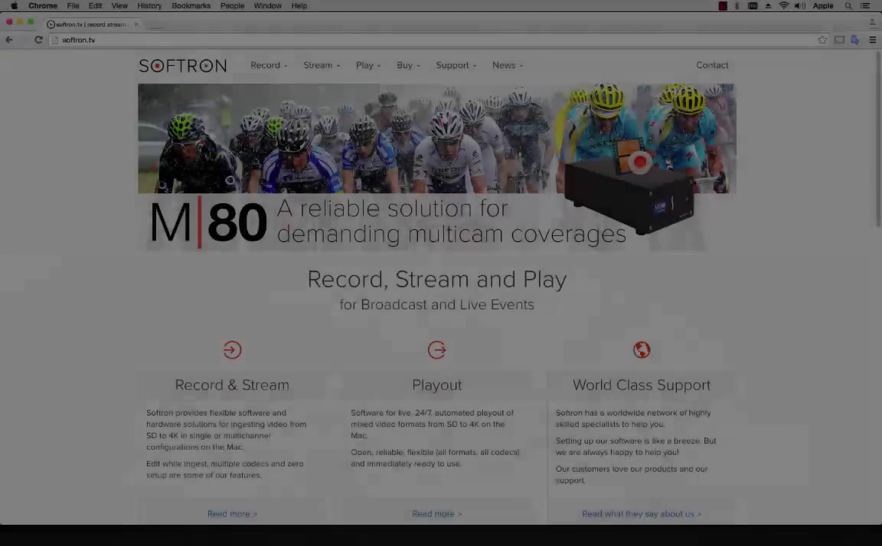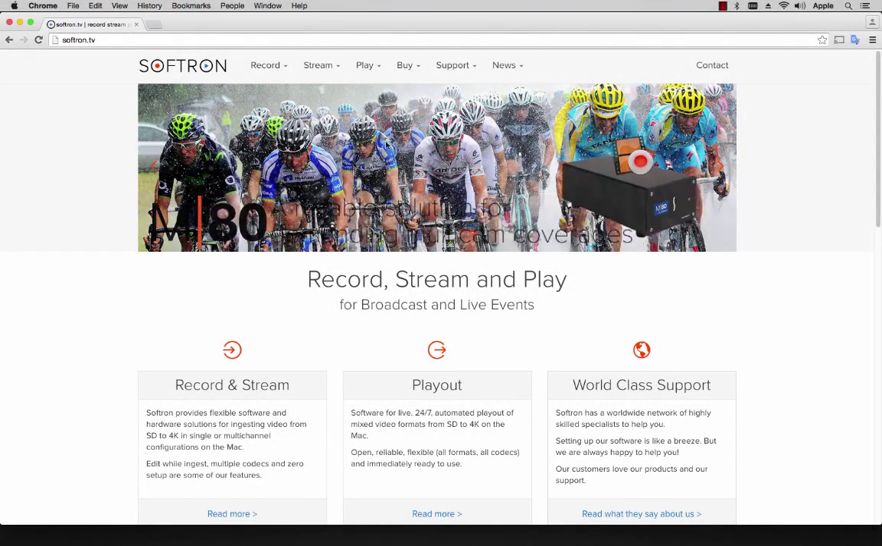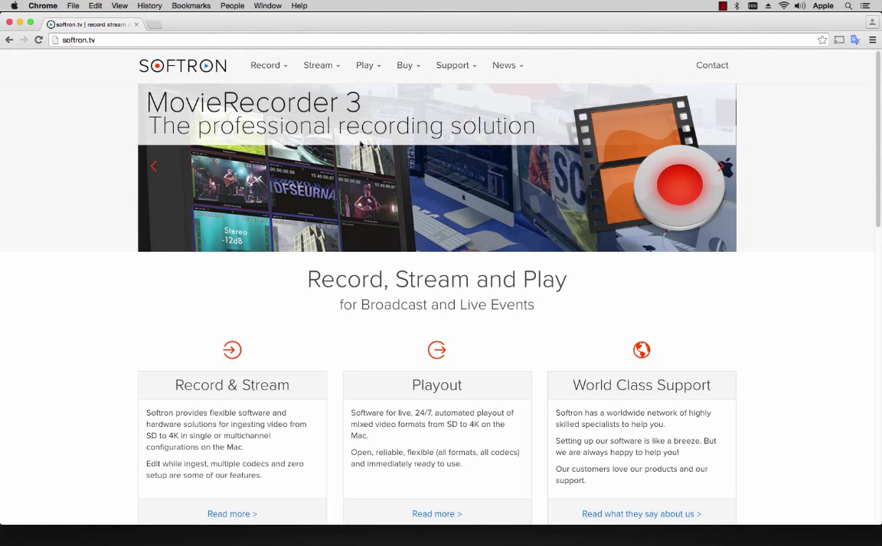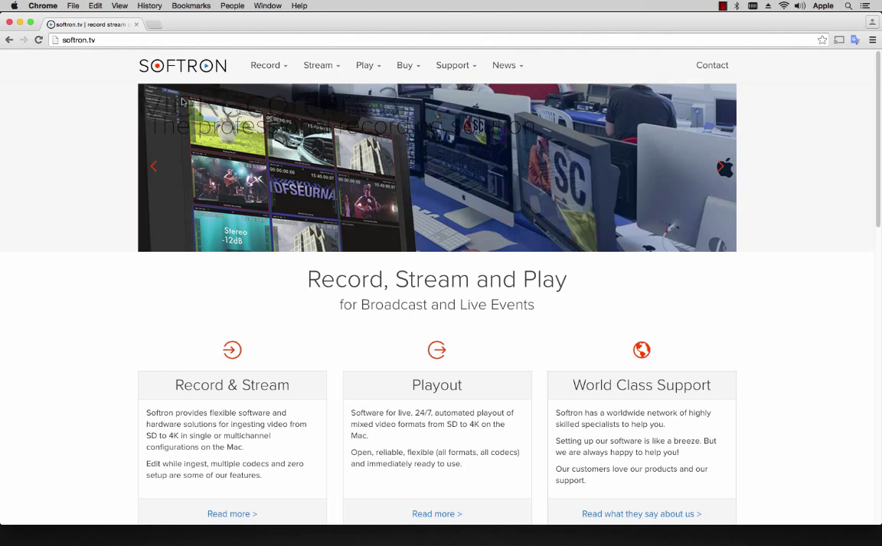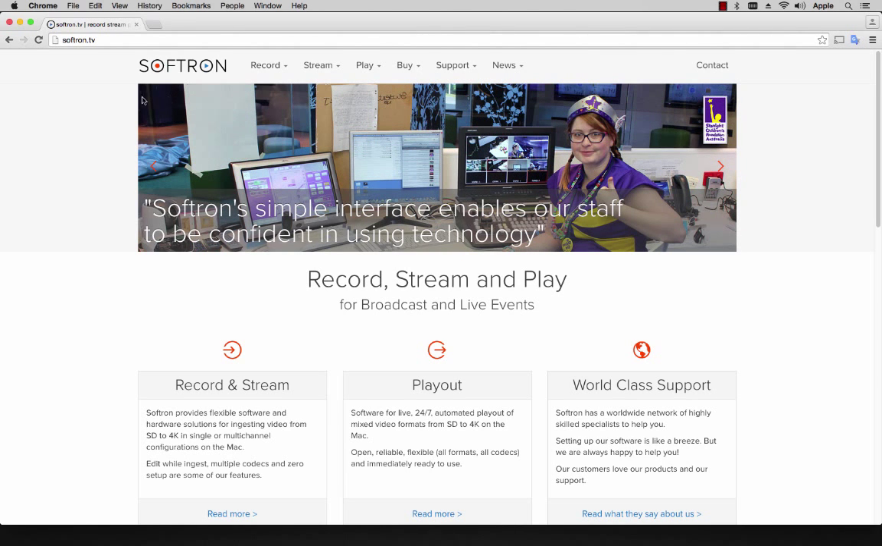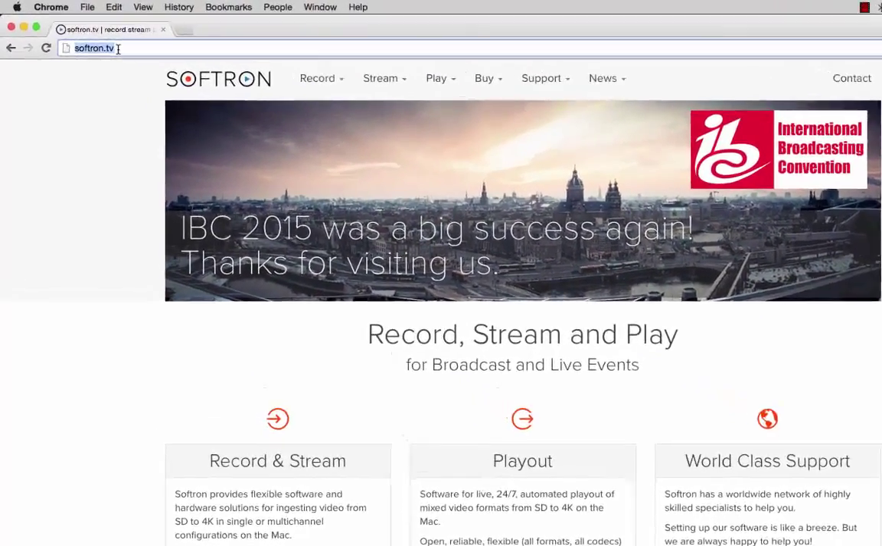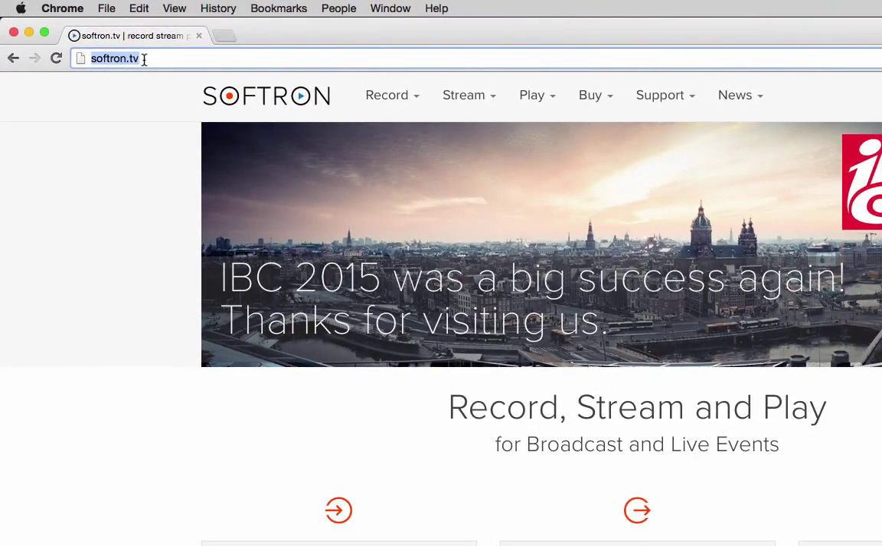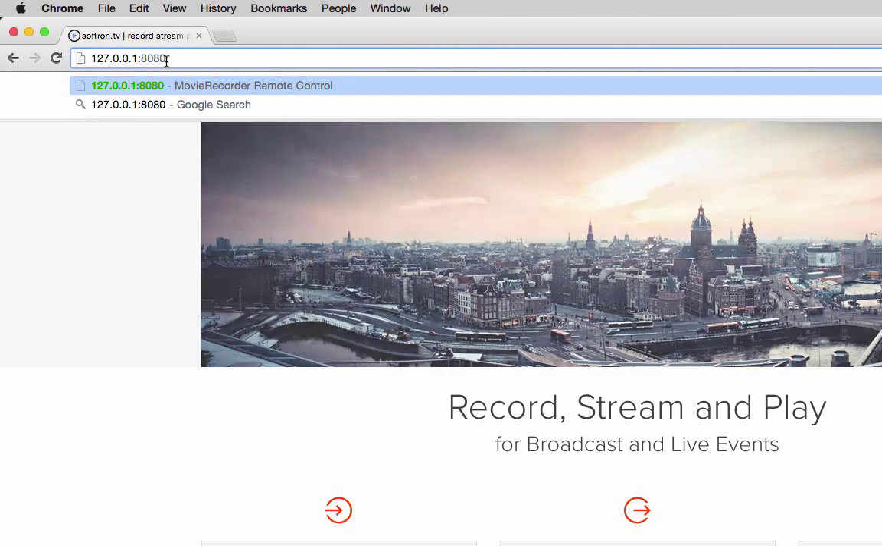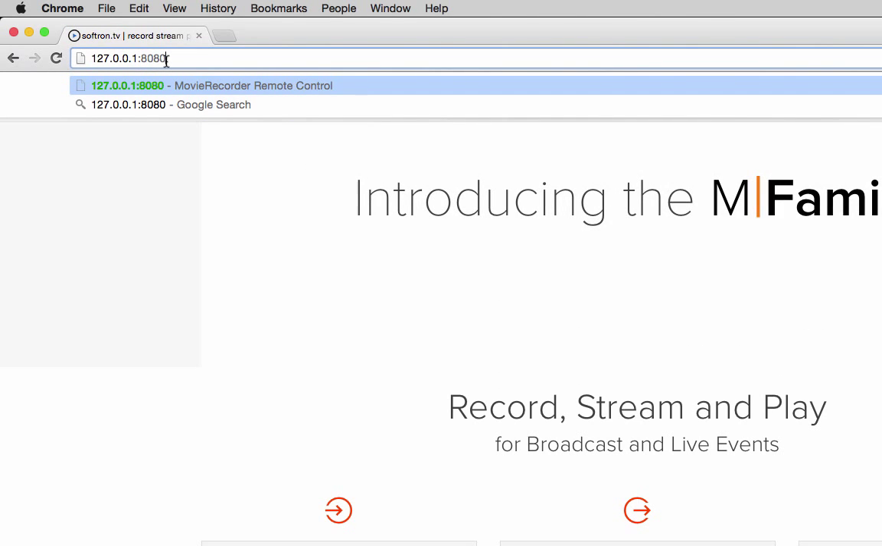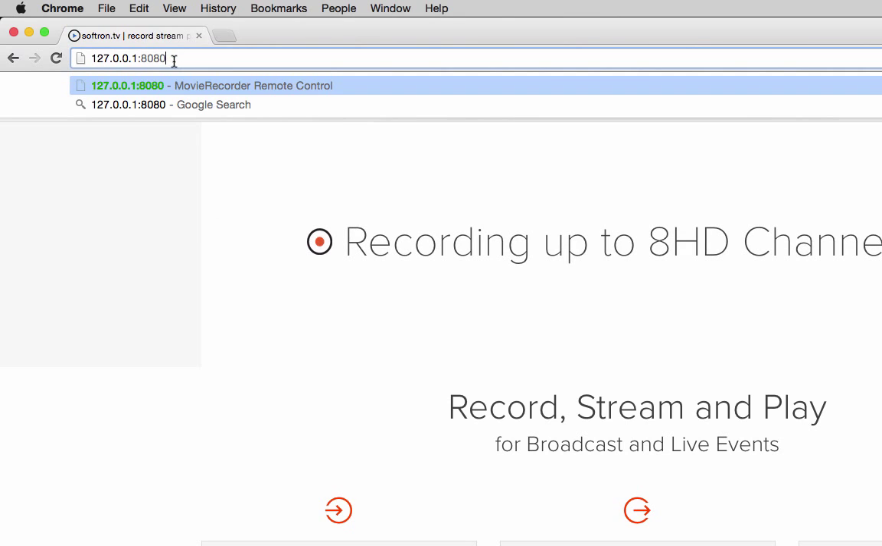Another way that MovieRecorder can be controlled remotely is by using any web browser. The web browser can be from any platform: Mac, Windows, Linux, even iOS or Android devices. To use this feature, we set up the master MovieRecorder as we did before. Then, we open the web browser of the remote device and type the IP address of the computer running MovieRecorder. This is entered as IP address, colon character, and then the port number of MovieRecorder.